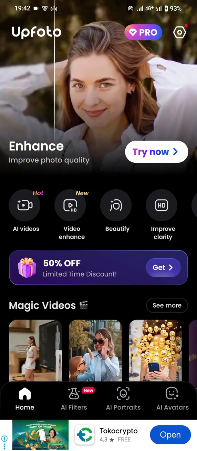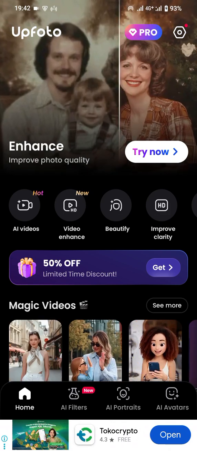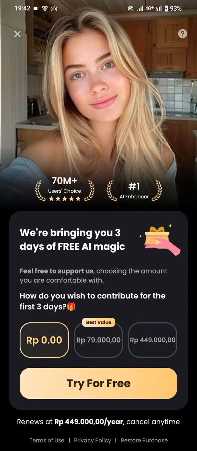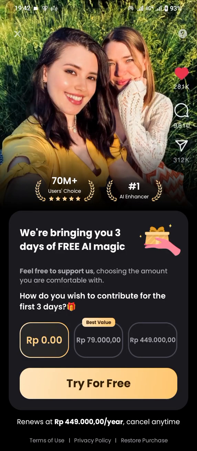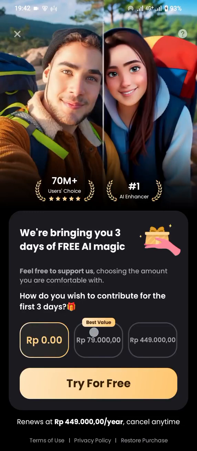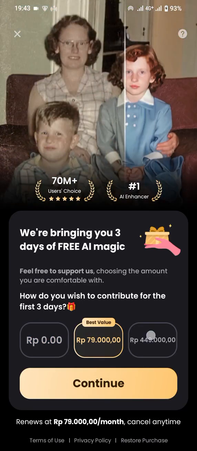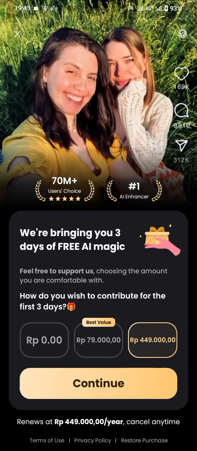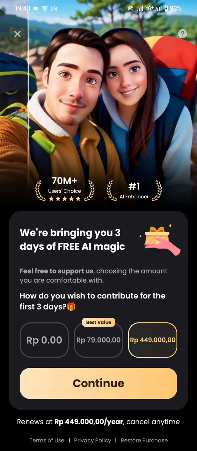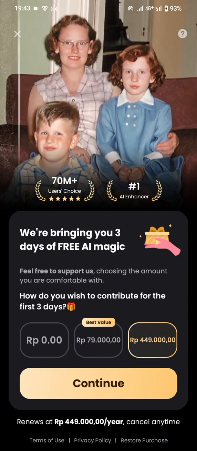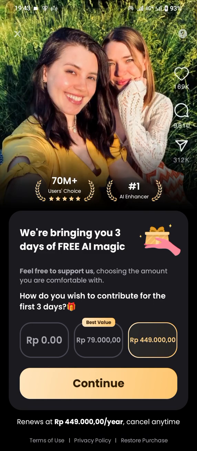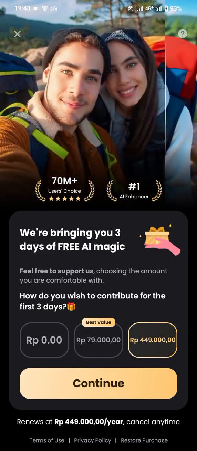But if you would like to get full access to UpFoto, then you can go to this Pro, and after that you will see several packages. There are 3 days of free trial, and also the monthly and the yearly or annual package. Which one do you prefer? Let's say if you prefer one of these, you can click continue and do the payment.